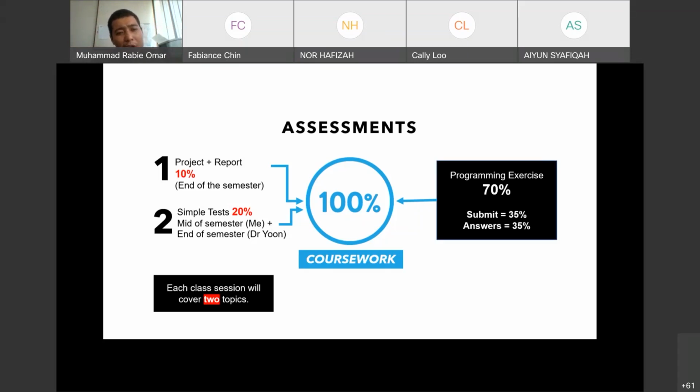That's the reason why Dr. Yoon and I decided to do this as a 100% coursework. You have to do your coding, we will assess your coding, and we will give marks based on that. So first things first, you have your project, and you need to produce a report. It should be just a simple report, and I'll give you an example of the report. It should be at the end of the semester.